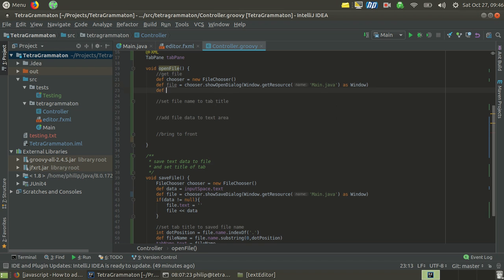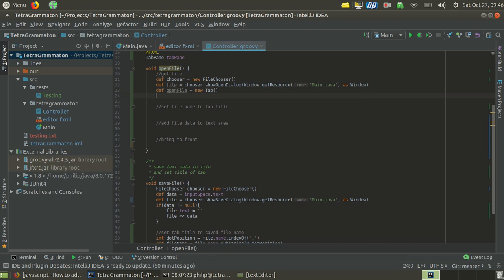We also need to define a tab. This one's going to be called openFile, I'll call it. New tab. And JavaFX scene control, there it is. I'm going to take the tab pane. We're going to get tabs. We're going to add tab openFile. There it is. So for our next step, set the file name to tab title.